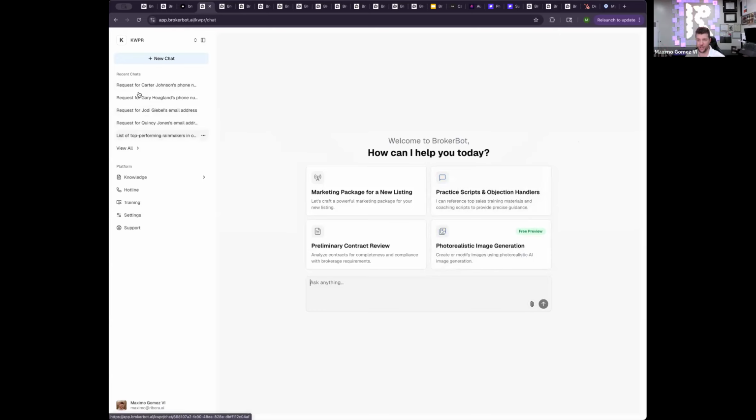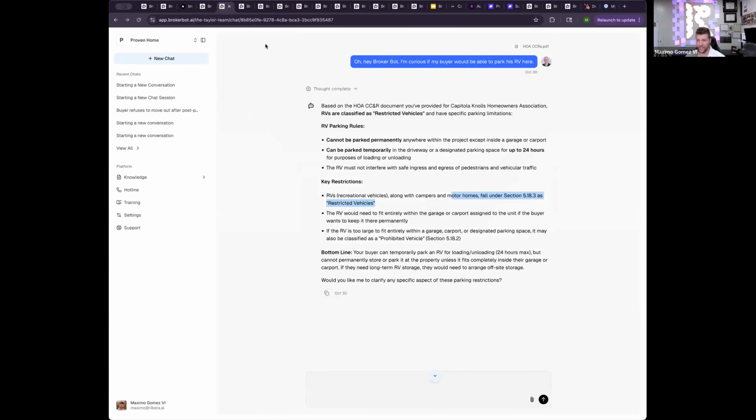In the top left-hand corner is your recent chat history. You can rename your chats and organize them however you'd like. And over here is one example that I am using it for on a regular basis. I work with a lot of snowbirds in my local area. They come in from out of town. They want to ask questions like, can I park an RV here?